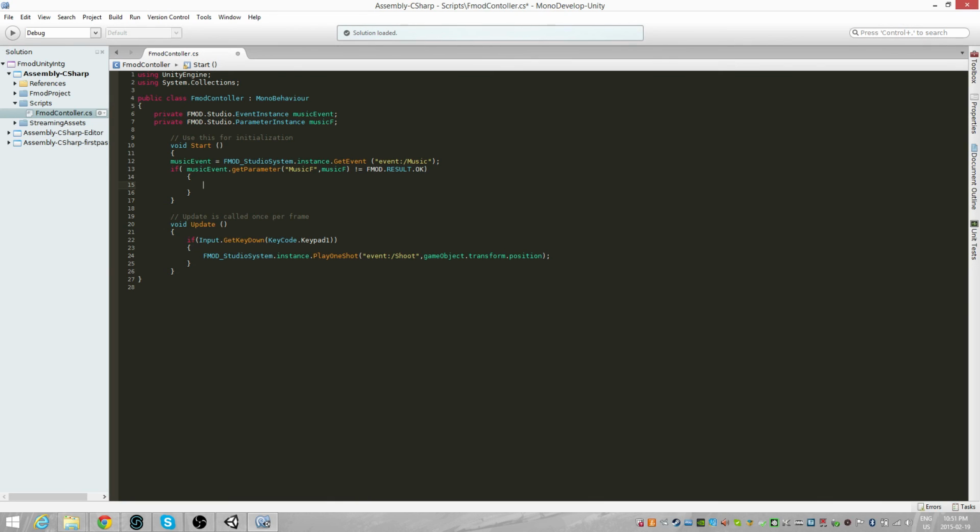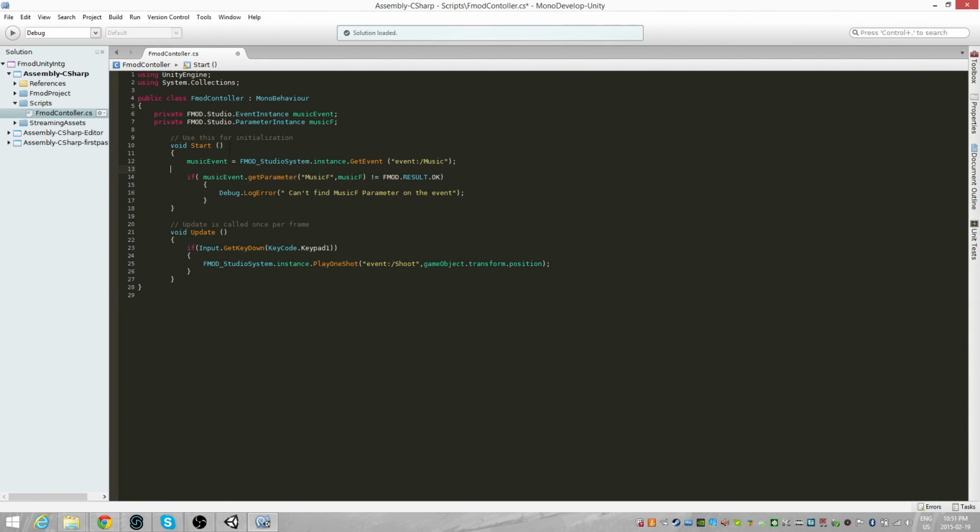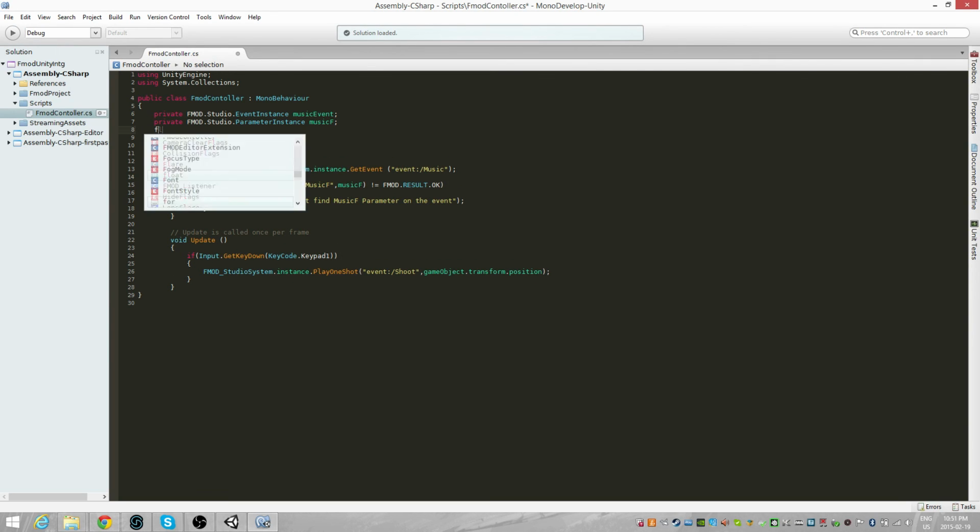But if it's not okay, then we can log an error. So we can write debug log error, can't find music f parameter on the event. Okay, so after we have done this, we got the instance of our music event, and now we also got the instance of our parameter. We'll create a new private float called music f val, which will save the value of the parameter.